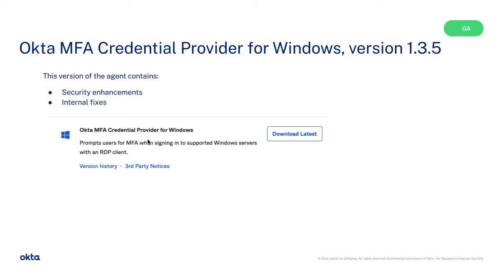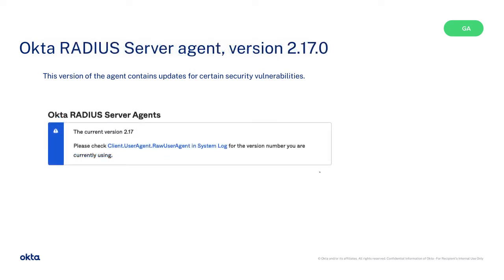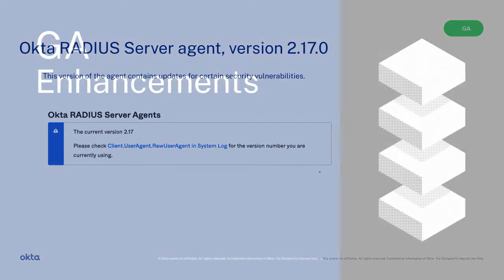Okta MFA Credential Provider for Windows, version 1.3.5, includes security enhancements and internal fixes. Okta On-Prem MFA Agent version 1.4.6 includes updates for certain security vulnerabilities. Okta Radius Server Agent version 2.17.0 includes updates for certain security vulnerabilities.